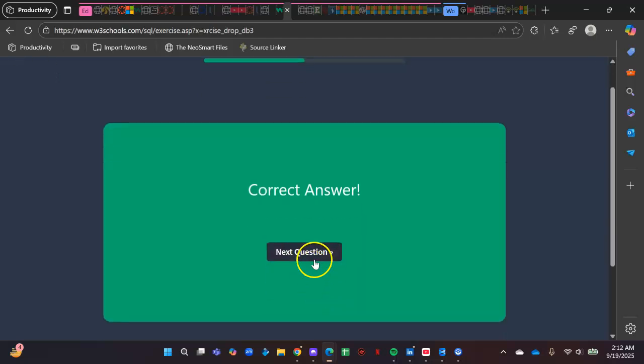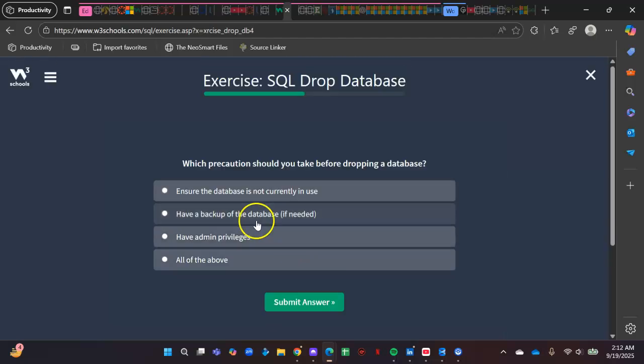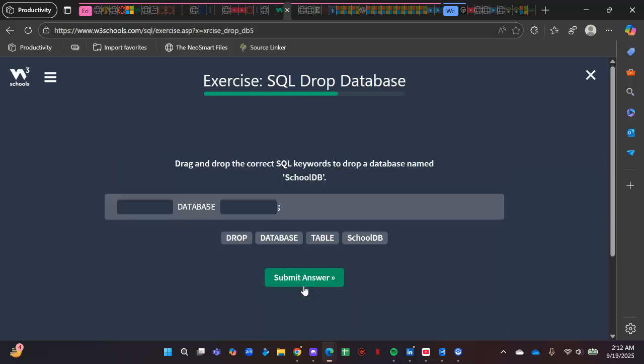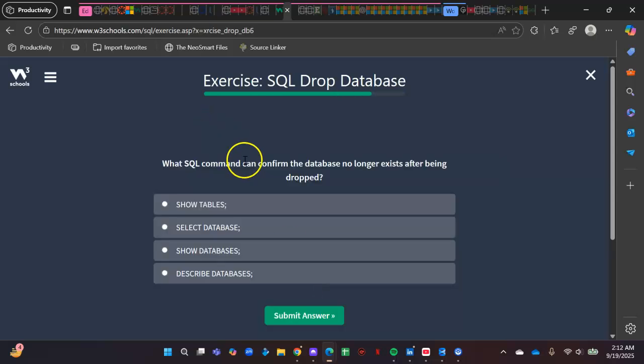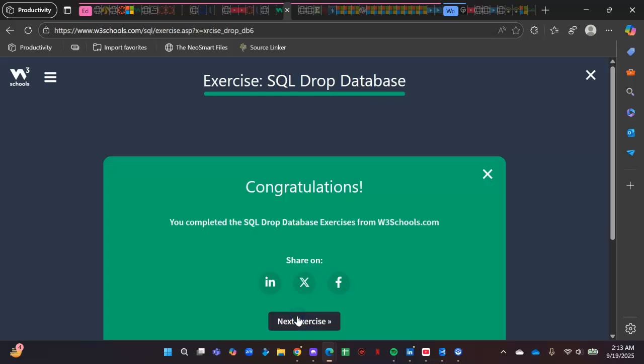Which precaution should you take before dropping a database? Here it's all of the above. Here it's drop then school-db. That is the correct statement. Accurate. Which SQL command can confirm if the database no longer exists after being dropped? This one. Yeah, perfect. So those are my two exercises.